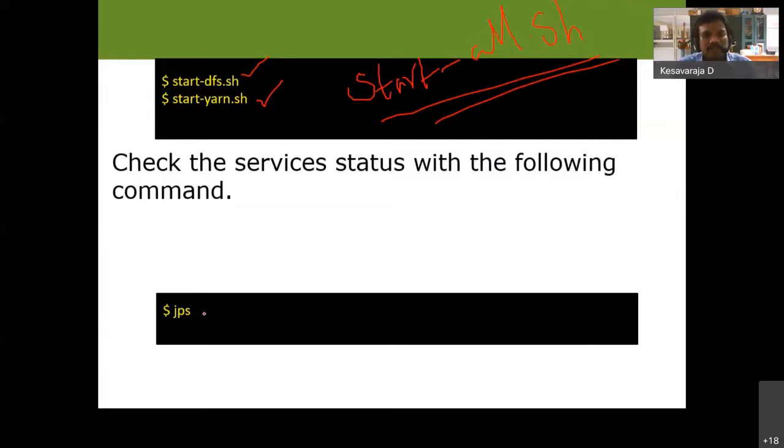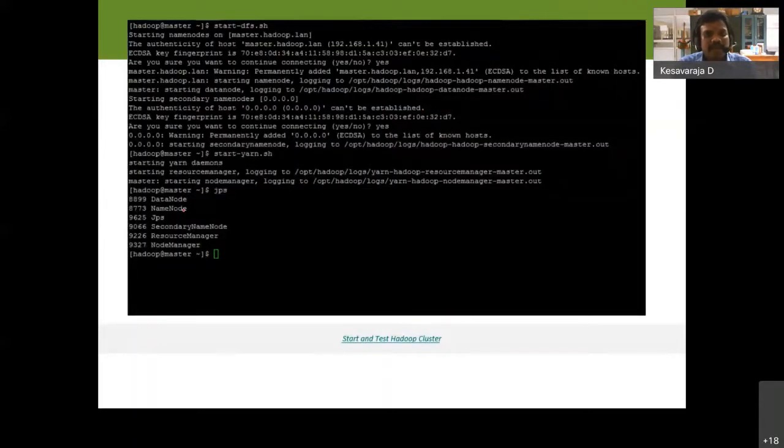Just type jps, the Java Process Status tool. It will display that the data node is running, the name node is running, jps is running, the secondary name node is running, the resource manager is running, and the node manager is running.